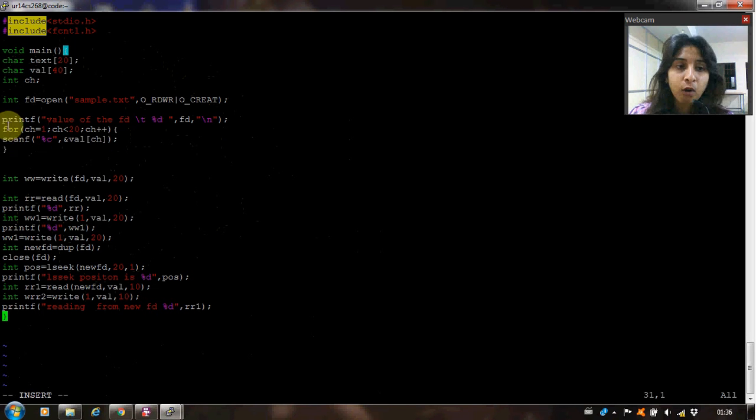And after that, using the for loop, I'm creating a loop saying that ch is equal to 1 and ch should be less than 20, and then ch++. So the values are being taken in, as you can see here, using the scanf statement. Then I have declared ww, which is equal to write, and the values passed are the file descriptor, value, and 20. Then there's int rr, and I'm going to read from the file descriptor using the value and 20 as the limit.